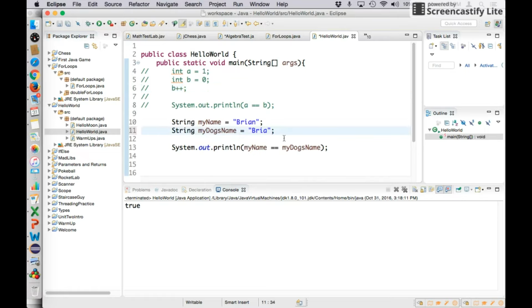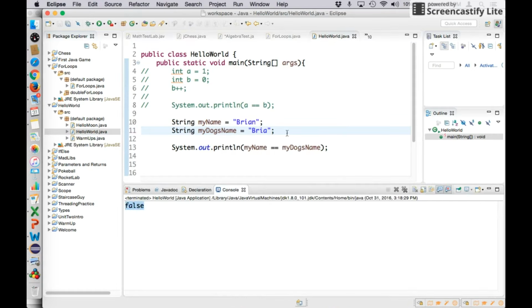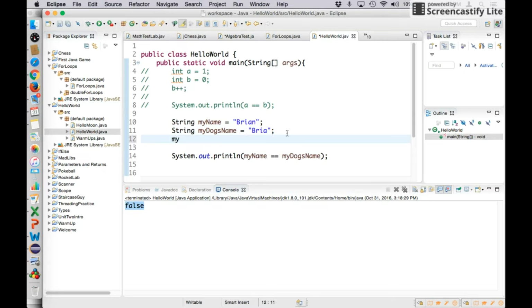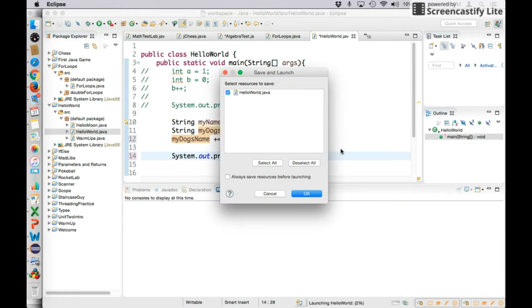Okay, so notice up here we have B being 0 and incremented to become 1. Let's go ahead and do this. Let's make my dog's name Brian. If I run this test, I should get false, right? Because Brian is not the same as Brian, and indeed that's true. Now, we can actually take this string, my dog's name, and add to it. Check this out. I can add the letter N to the end of the dog's name. And just to be sure, let's print my dog's name to make sure this worked out.